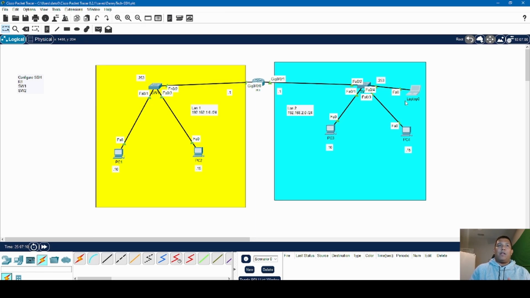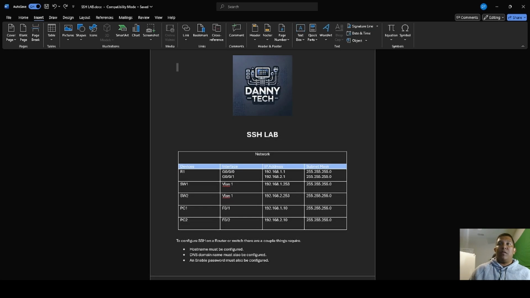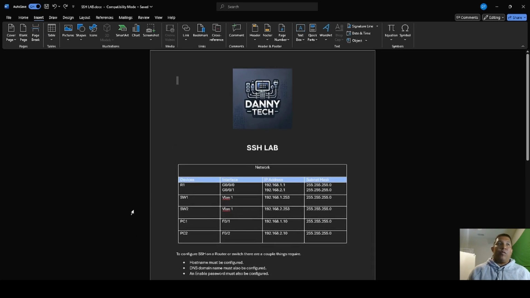Again, if you have any questions, comments, concerns, if you want to download this lab, I can send it to you, or you can just copy the configurations that we have set here. Go ahead and pause the video and you can see the devices here and their IP addresses and subnet masks. And yeah, we can go from there.